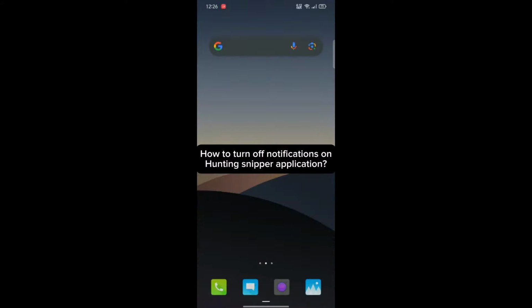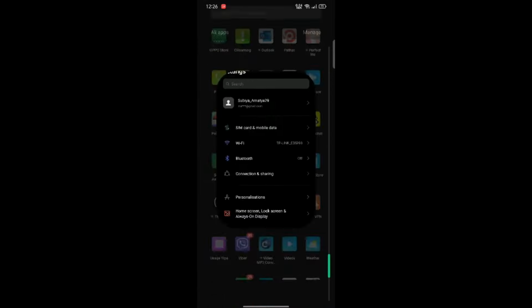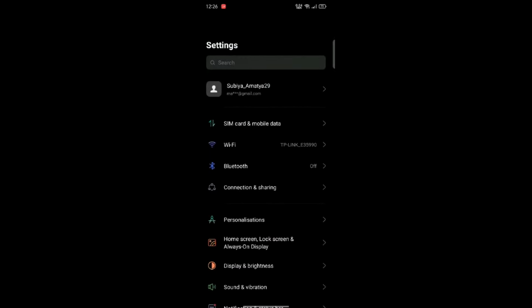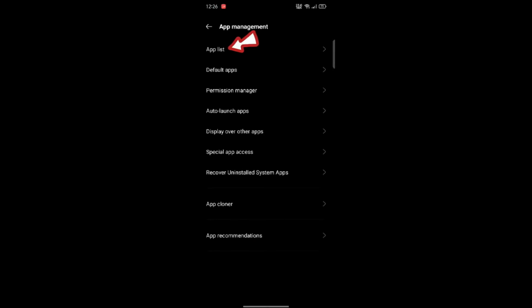In this video, I'm gonna show you how you can turn off notifications of Hunting Sniper application. Keep watching the video till the end. To turn off notifications of Hunting Sniper, firstly go ahead and launch your settings application. Scroll down and tap on App Management. On the next page, click on App List option.